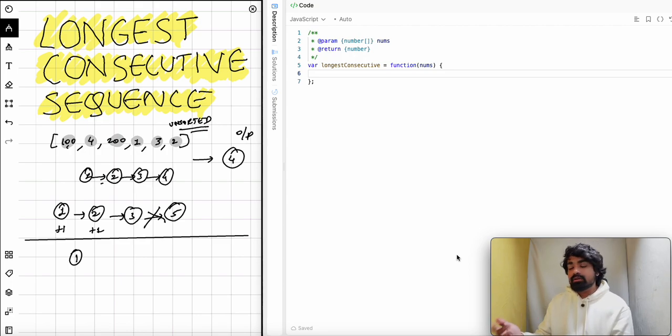So I will try to say 1 plus 1, which is 2. I will try to see, hey, does this 2 exist in my array? So this is my array. I will try to find in this array my 2. If it exists, I will just increment the counter of my sequence by 1. Similarly to this 2, I will add a 1 and I will say this is 3. I will say, hey, do you have 3 in your array? In our case we have this 3. All good. We will again increment the counter.